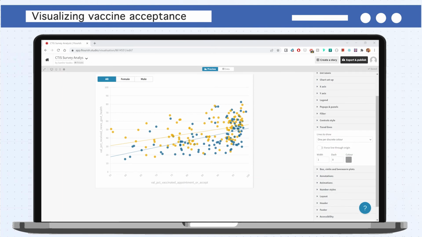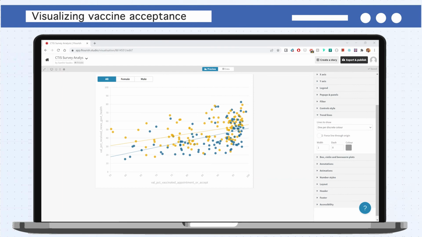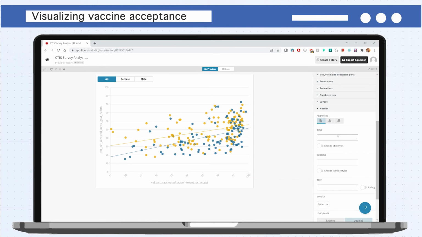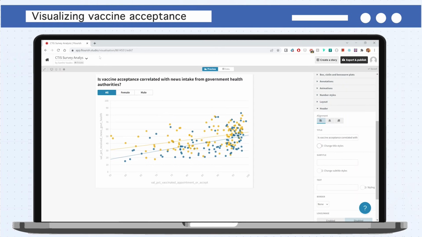Let's start by looking at the right-hand side at the title dropdown under header. And here let's add a title that just helps to give a bit more context about what this particular visual is. So maybe something like, is vaccine acceptance correlated with news intake from government health authorities? You can see once I do that, it'll add the title at the very top there.